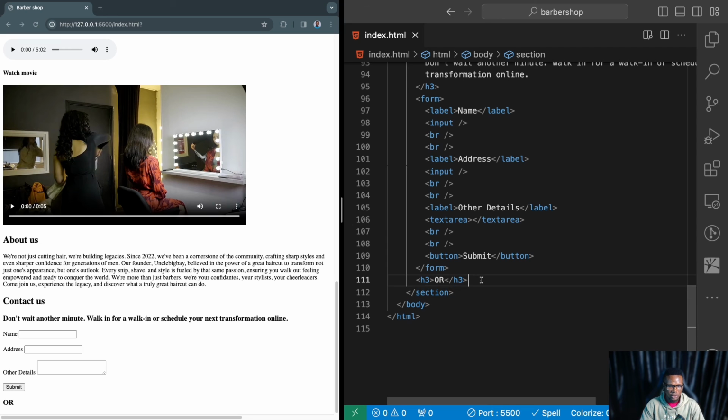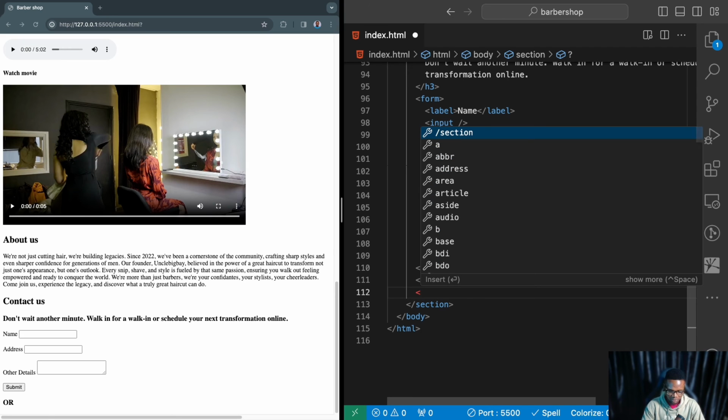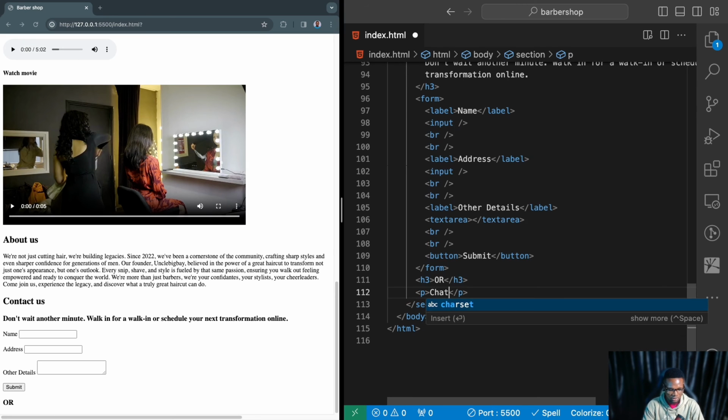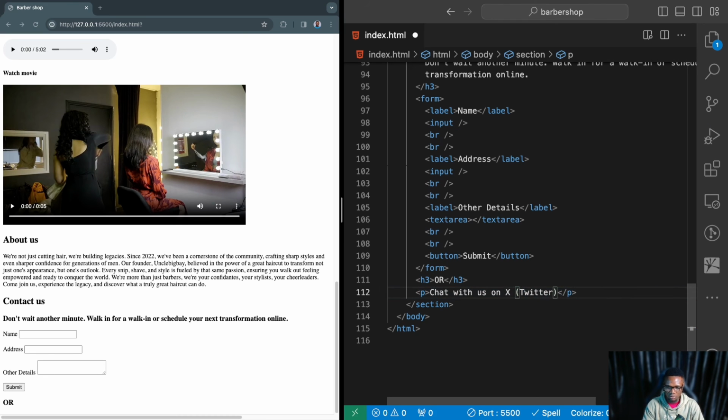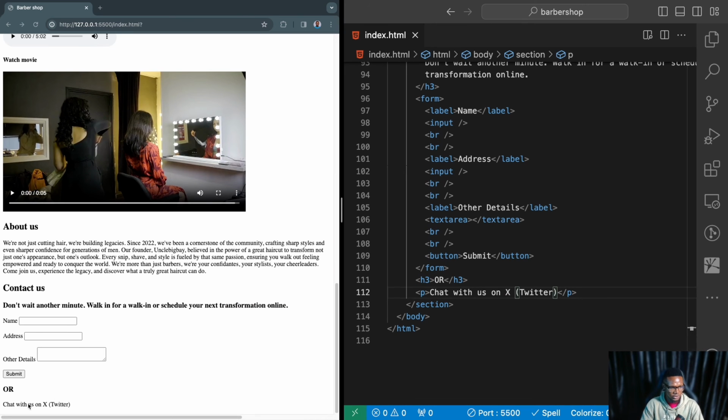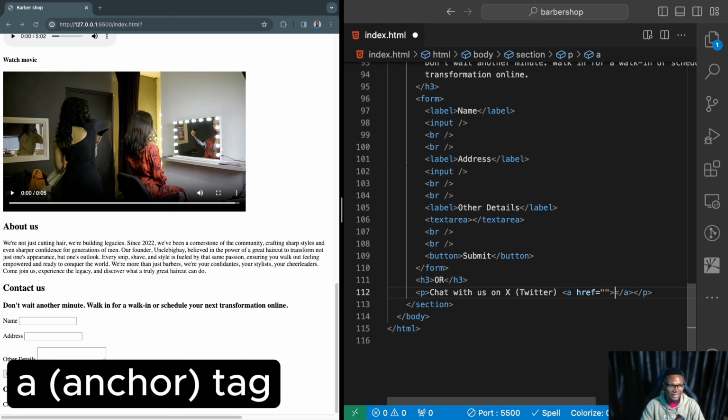So to chat with us on any of our social media, we can use the P tag and write "chat with us on X or Twitter." So you can have this bracket and have Twitter. If you scroll down, you can see "chat with us on X, Twitter," and then we can have our A tag. There's a tag known as the a tag, and this tag is used to add links.